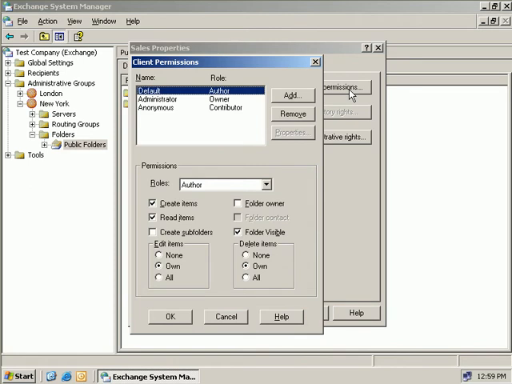Now I won't go through all of these permissions as it's pretty obvious what they all do. I do recommend you take a look at these though. So to see which role gets assigned which permissions, we'd simply select a role down here in the role box, and the permissions down here will change to reflect whatever role we've selected in the box above.